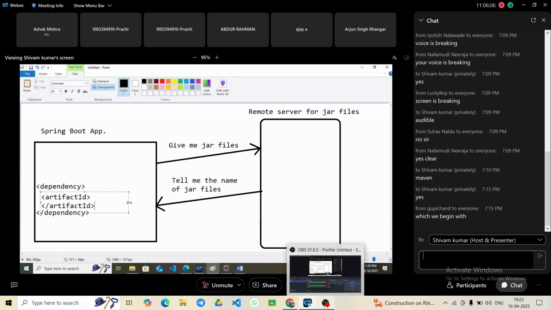So what it will say is that I don't know the names of the jar files, but I want to work with Spring Boot. What is your first requirement? Spring Boot. So I will write spring-boot, that I want to work with Spring Boot. Okay, Spring Boot starter, and you will get the jar files. A group ID is also there. You will have one group ID as well. Group ID is just the package name.